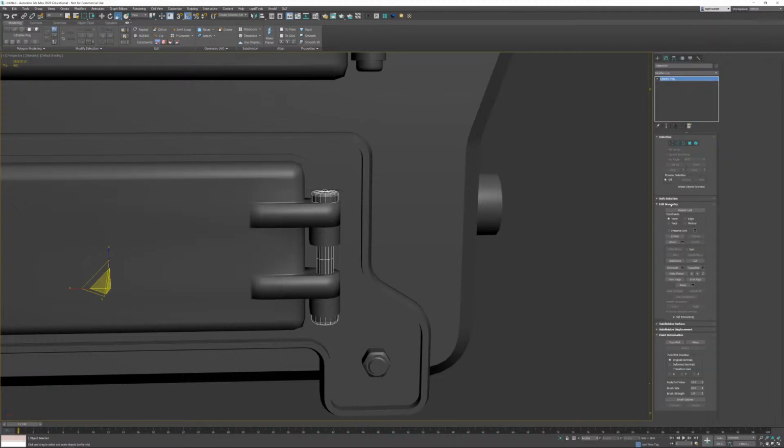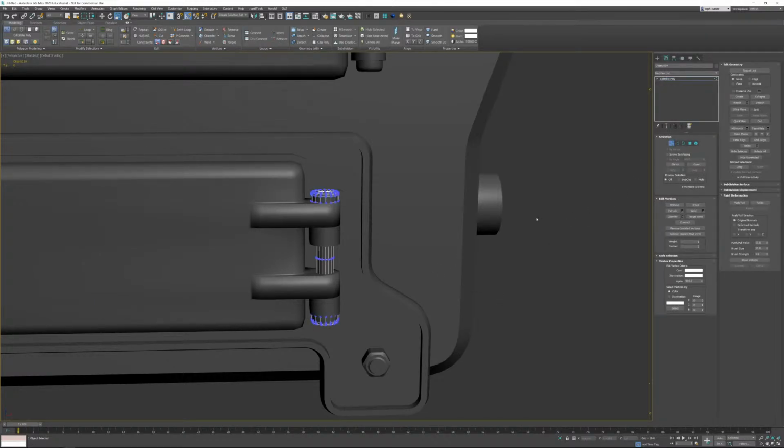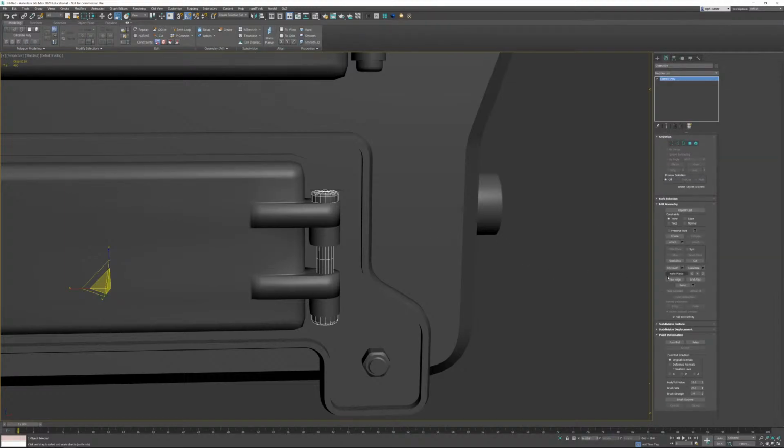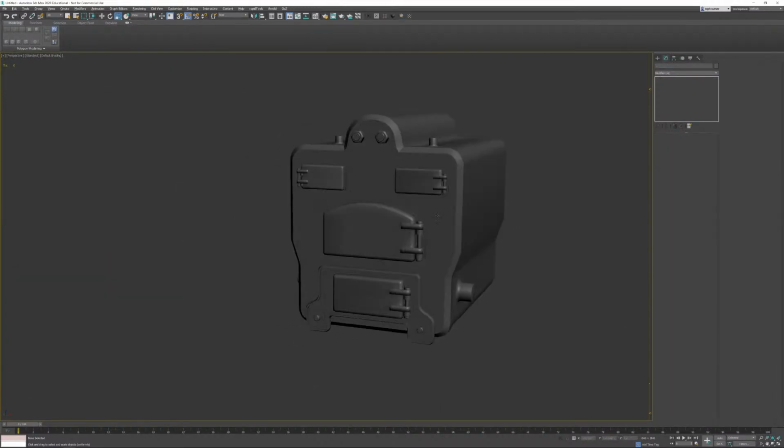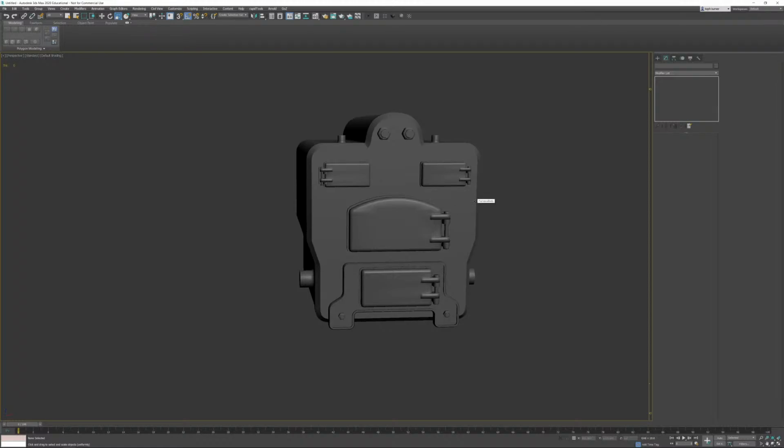So good, Max thinks I want stupid software. Thinks I want my soft selection again. Not the case. Subdivision surface. Don't want any of that stuff. Okay. So that stuff's all good to go.